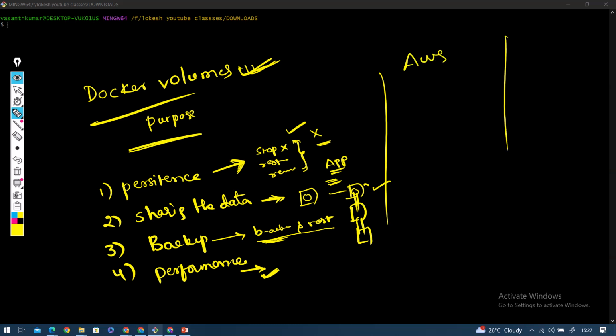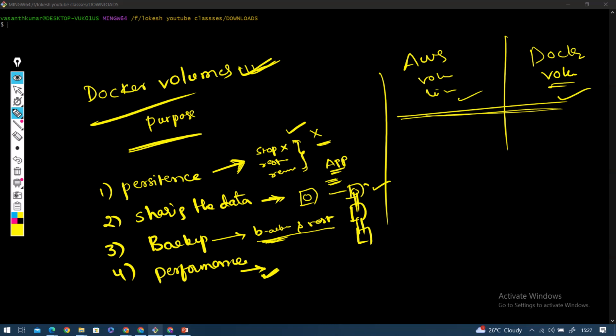In Docker we also have volumes, right? So I would like to discuss some more about AWS volumes, Linux volumes, and Docker volumes. Docker volumes and AWS volumes both provide persistent storage solutions. For decoupling the data, both AWS and Docker mechanisms allow data to be managed separately.